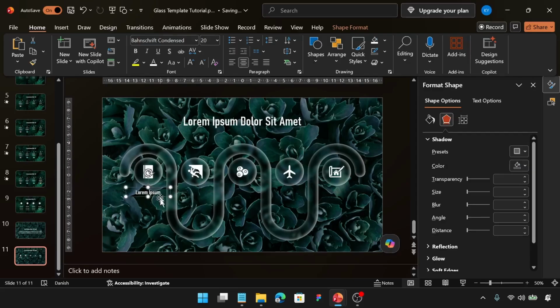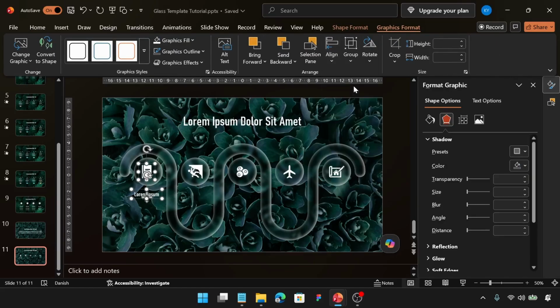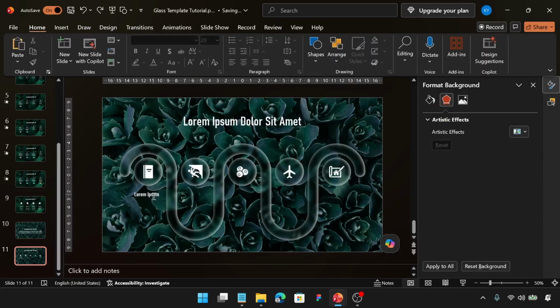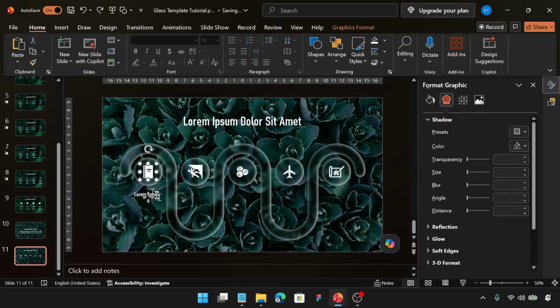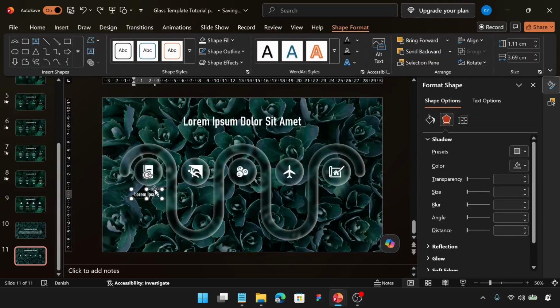I'm going to align it using the icon. Since the icon is not part of the shape, we can still use it to align my text. I'm having issues doing that, so I'll just select the icon, go over to Graphics Format, or Shape Format. And now I'm having an issue that the icon is actually moving, so I just have to align the text to the icon.